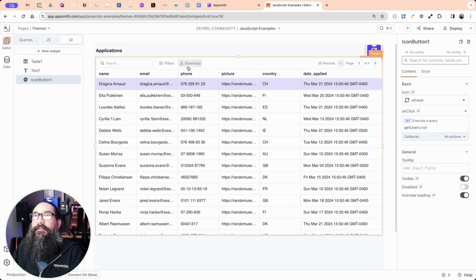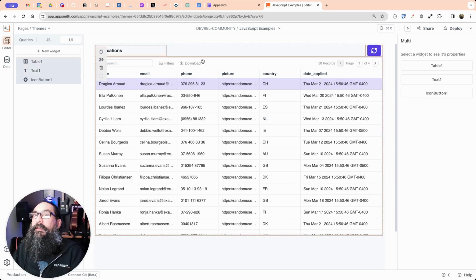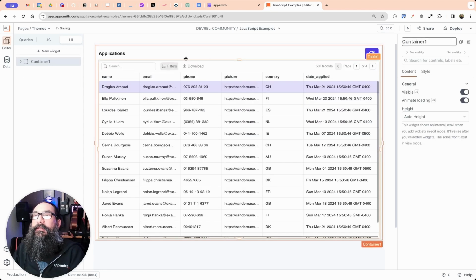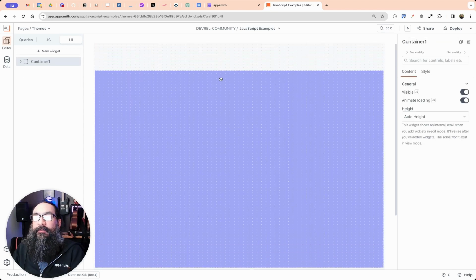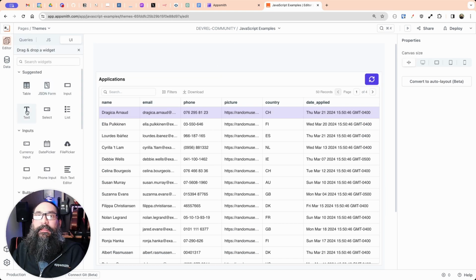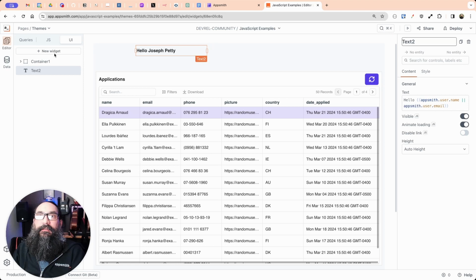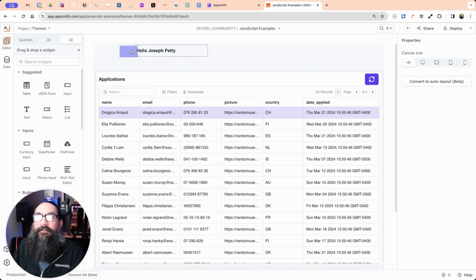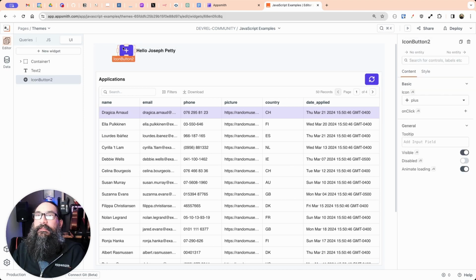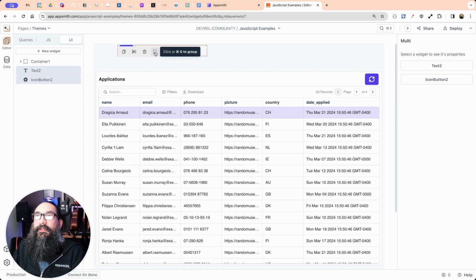So the first thing I'm going to do is select everything and put a container around it. And then I'm going to drag this down a little bit. And I'm adding a new text widget for a header here. Also going to add an icon and then select both of these with another container.